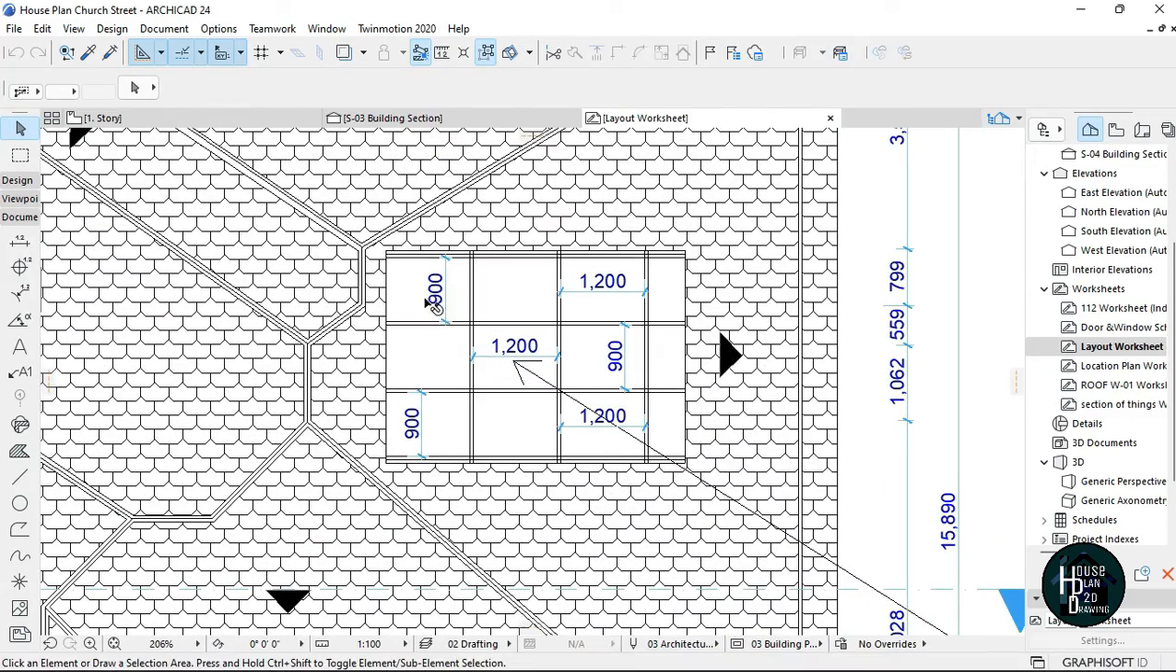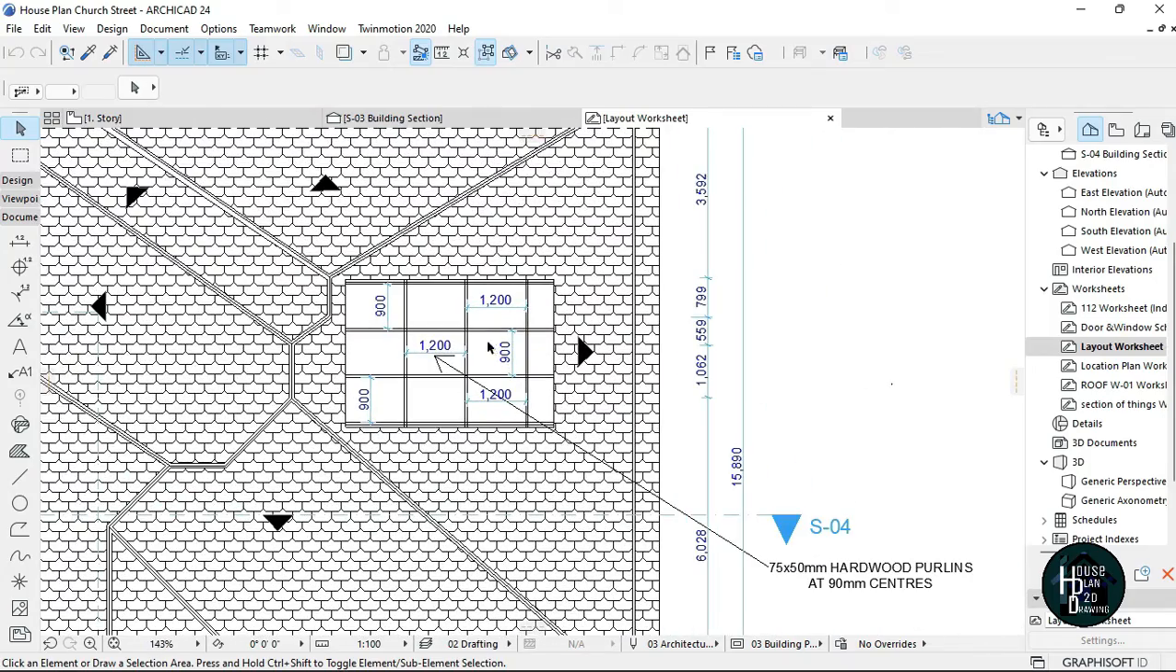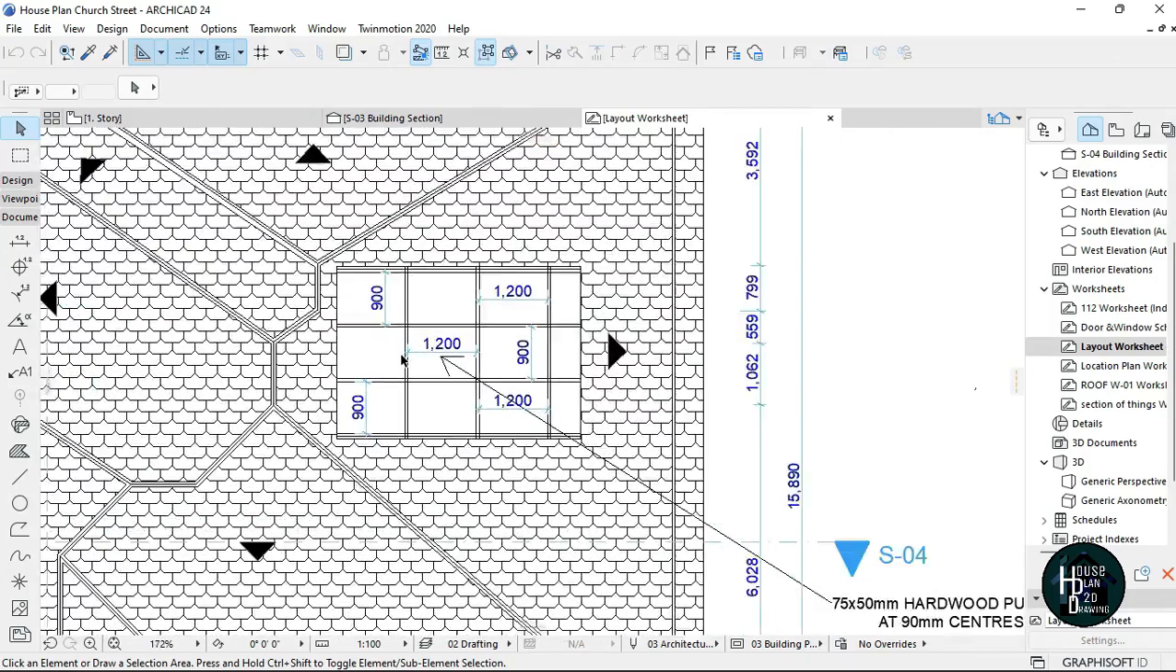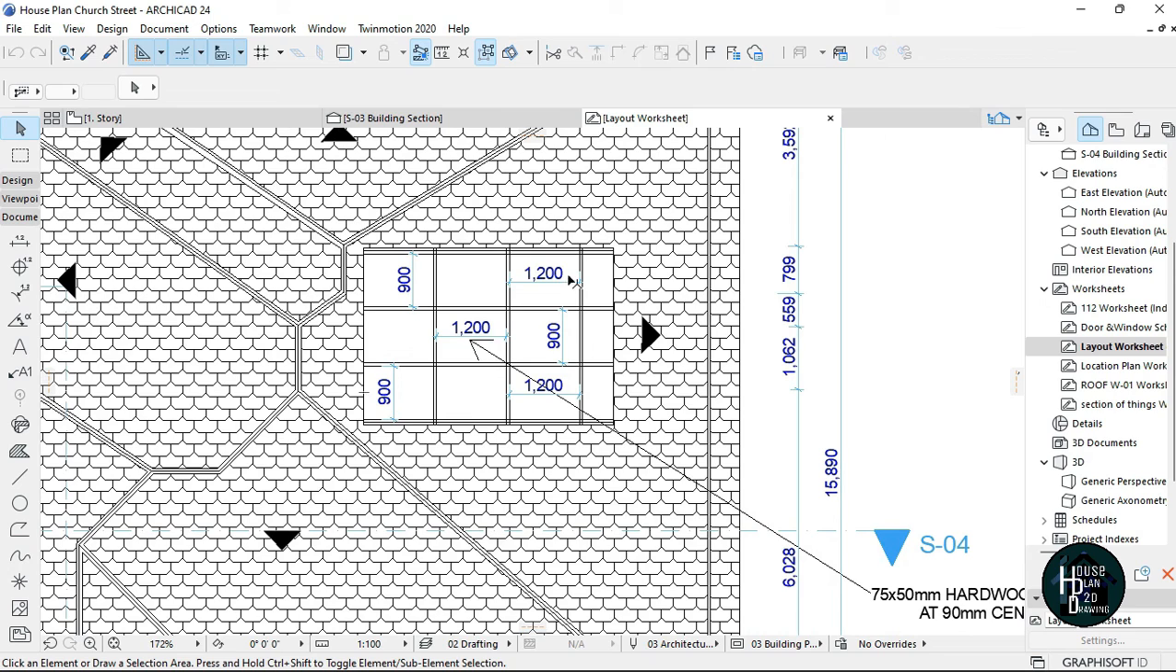What you need to do next now is insert this. Okay, they call it hardwood purlins at 90 mm centers. That should show you the wood that's inside the roof. That's to show you this and the dimension. Okay, so you just do something like this.